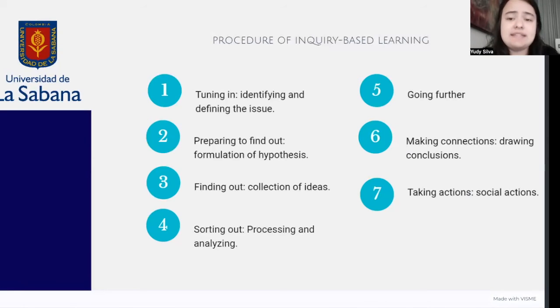So the sixth step is making connections. So it has to do with drawing conclusions. And this involves activities designed to help students draw conclusions about what they have learned by interpreting information, developing and modifying generalizations. And some questions to ask here are: how does this relate to our earlier questions and hypotheses? And how do we change our thinking about this topic?